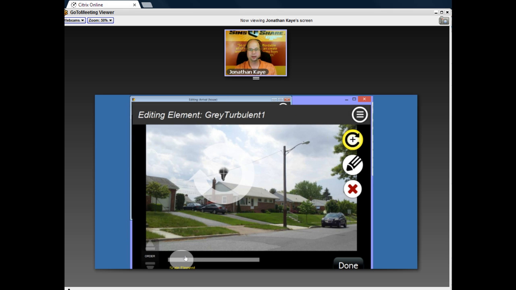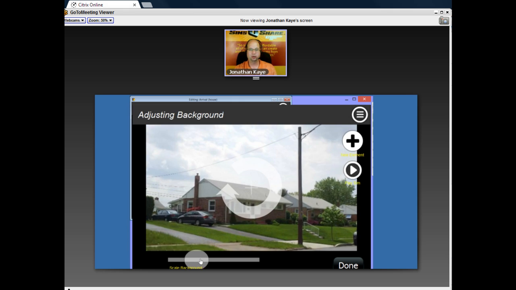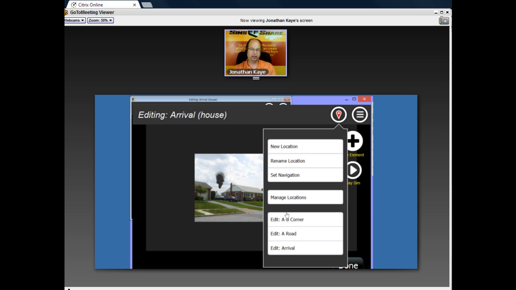So maybe this is coming over here. Of course, you can always adjust the background pictures if you wanted to make it bigger or smaller. That's something people may not automatically see. Adjust the background photo if they wanted to make this zoomed in or zoomed out. You could do that. Let's call this one our arrival. So now we have three locations. We've got arrival, Alpha Road, and Alpha Bravo corner.